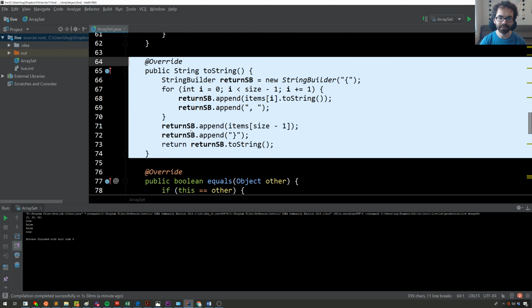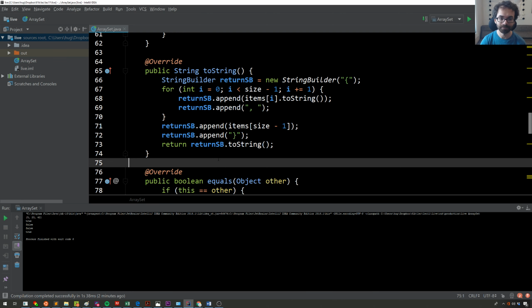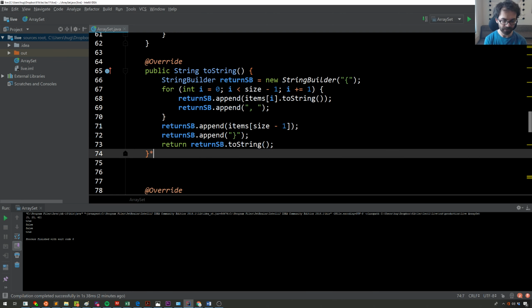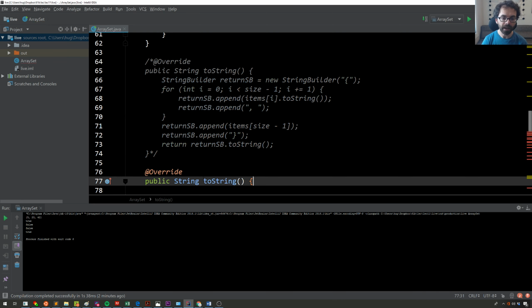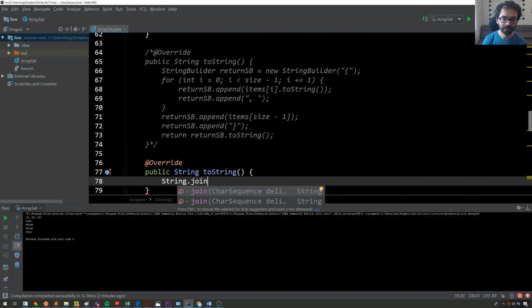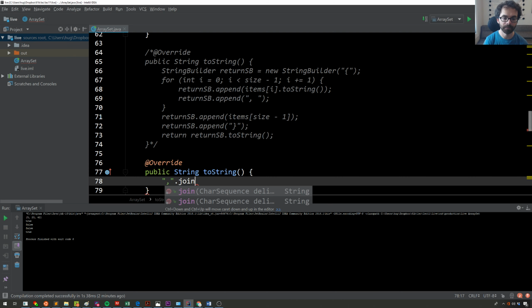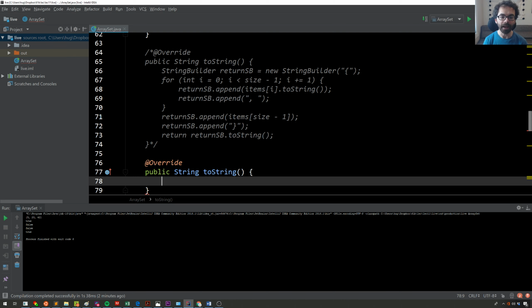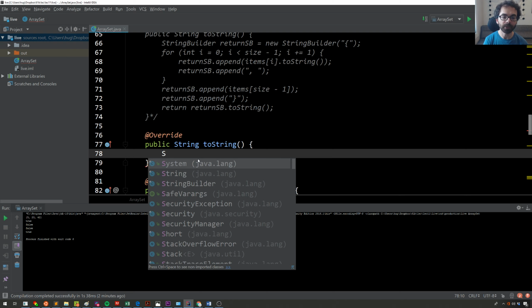Perhaps you didn't like this. It seemed weird that we had to do this extra bit of code in order to avoid having this extra comma. So I'm going to comment out our old toString method, and I'm going to show you how we can use the string.join method in order to combine everything. Kind of similar if you know join from Python, where you would do something like this.